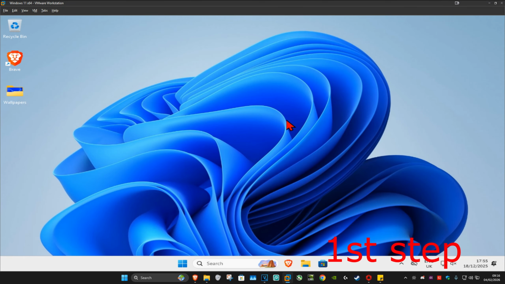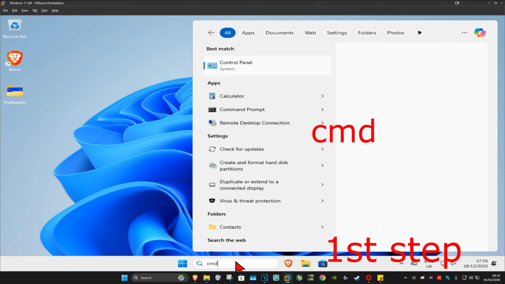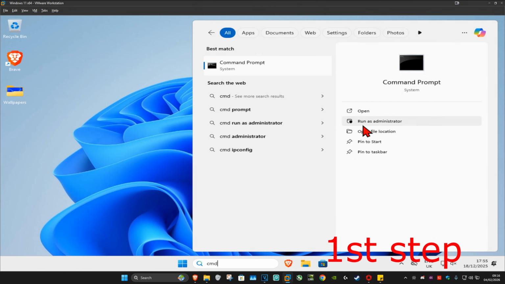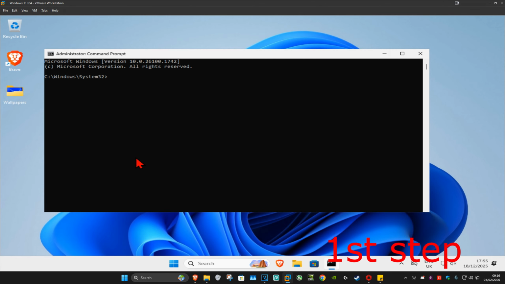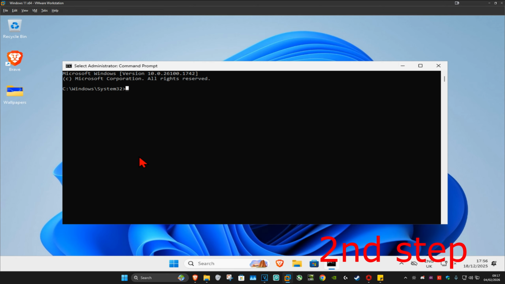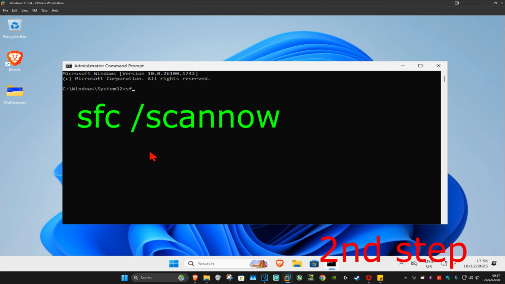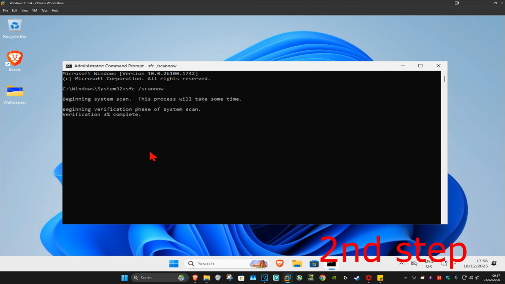So guys, for the first step, you want to go to search and type in CMD. Now you want to run it as administrator and then click on yes, and now this will come up. And now once you run this, you want to type in sfc /scan now and then click on enter. You want to run this scan.